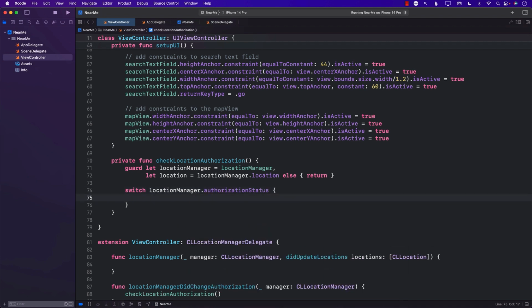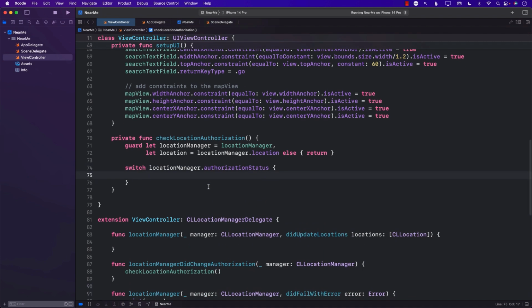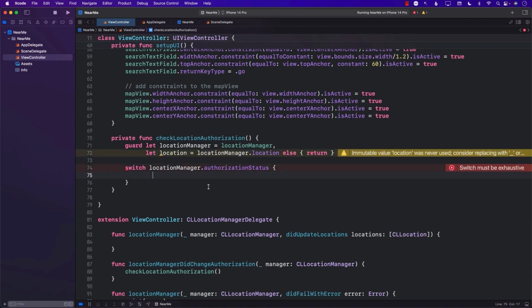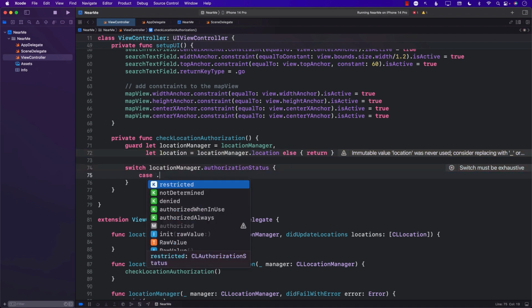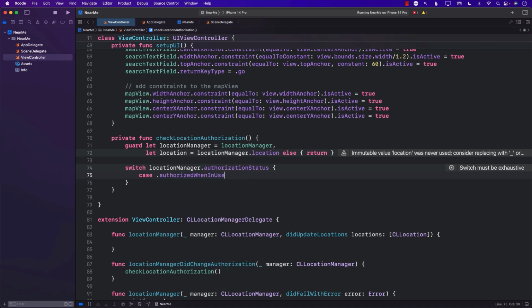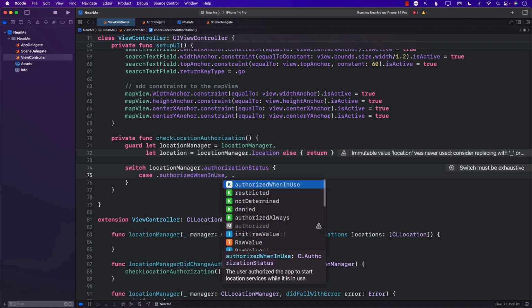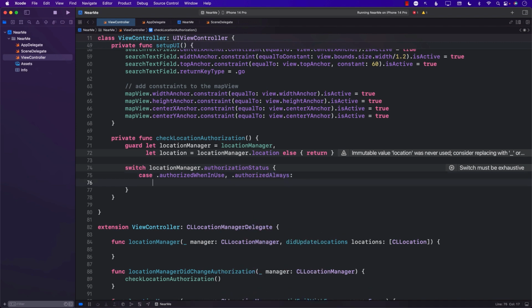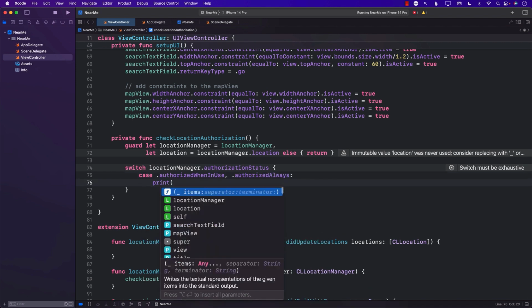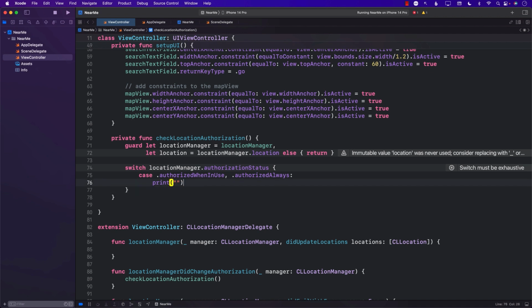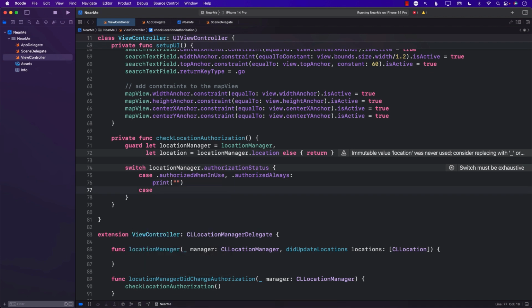Next, we can go ahead and perform location manager dot authorization status. Now, there are many different cases over here. You can be authorized when in use, authorize always. So let's go ahead and implement authorize when in use and authorize always. So what should we do over here? Well, let's just not do anything for now. Let's go ahead and implement the cases.